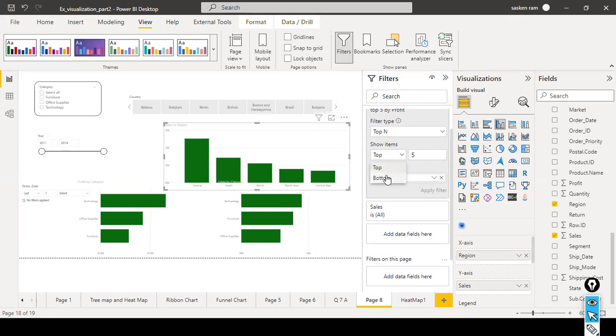And then you have something called bottom. Not only can you find the top 5 regions with respect to profit, you can also find which regions we are not doing well in. So tell me the bottom 5 regions where we don't do a good job. Apply the filter, select the bottom. Here we can see that very clearly. Canada, Caribbean, East and so on, we are not doing a good job.